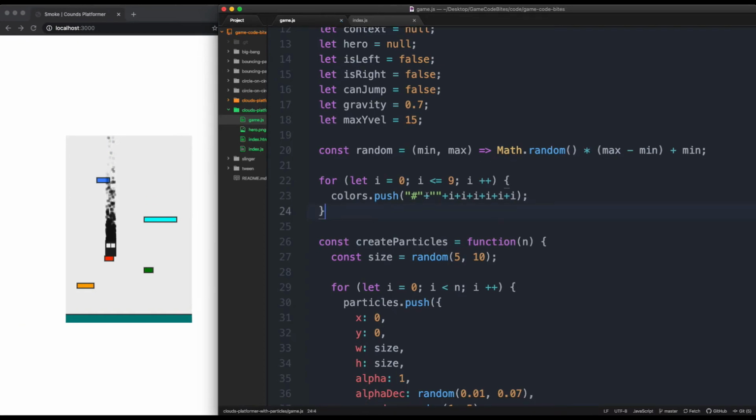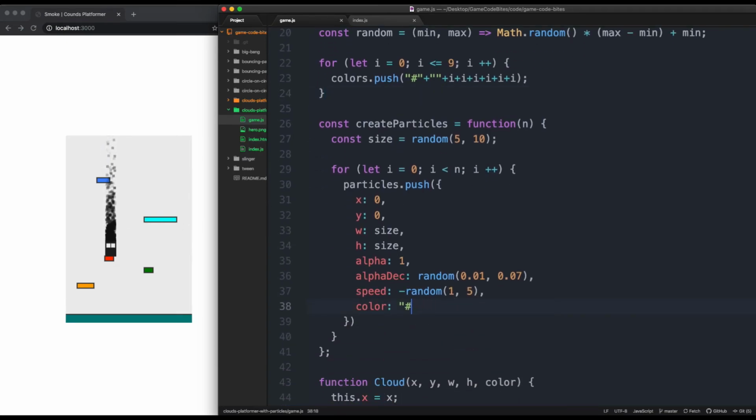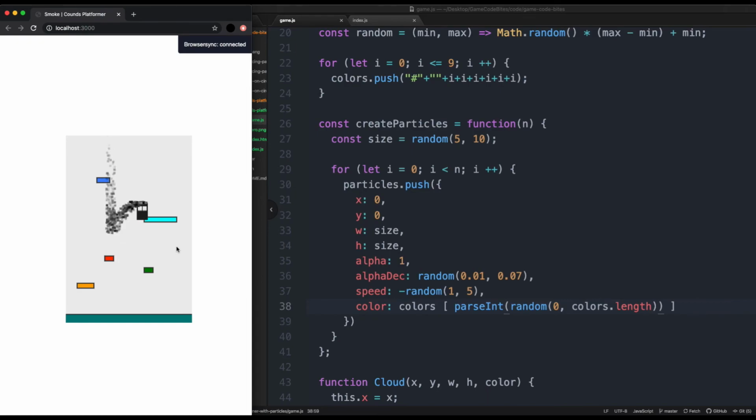Now I need to start using those colors with the particles instead of this static color. So I'll say colors array, and I'm going to use a random from 0 to colors.length. But if I run this, it's not going to work, because the random function is not going to give a whole integer value. It's going to give a decimal value as well. So I can just say parseInt on this value to convert it to an integer. And let's run it and see what's going to happen. And it's working.